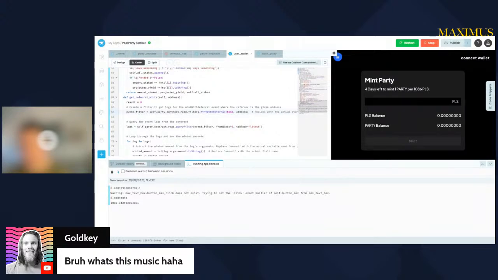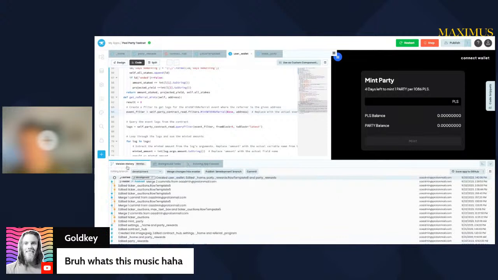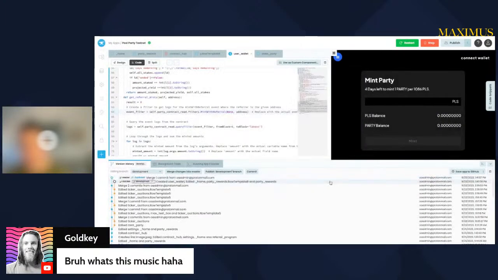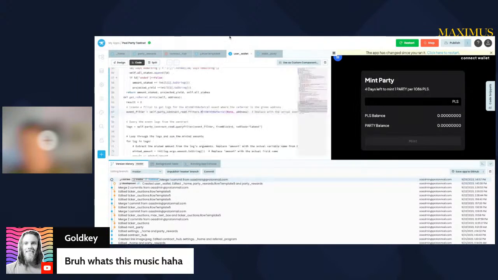Okay, so here's what I'm going to do. I'm going to test that out. How do I do this? We're going to go ahead and merge changes into master here. And then now what we're going to do is get a testnet enabled app.